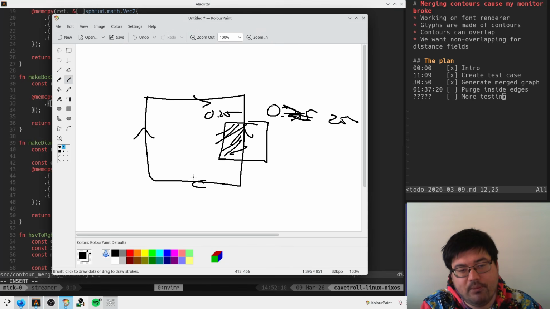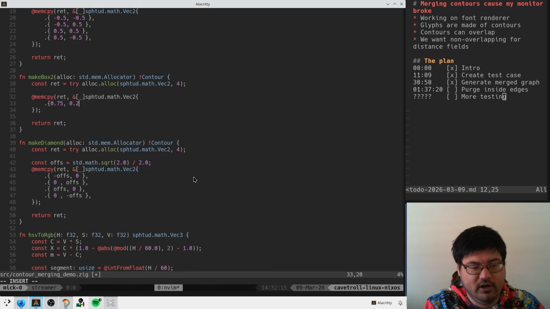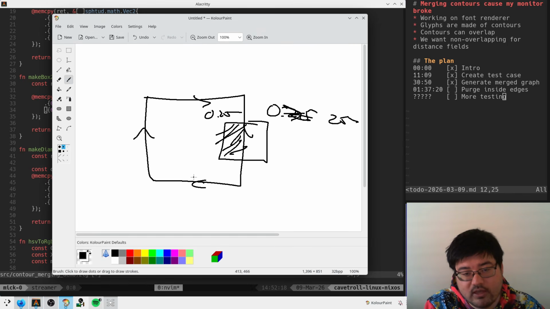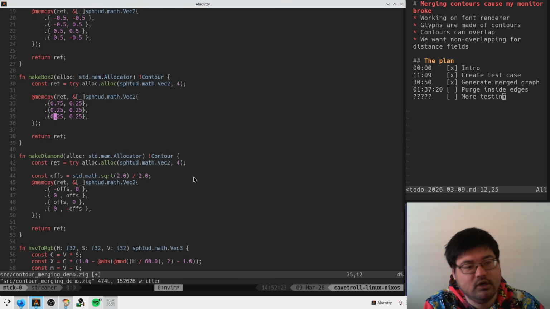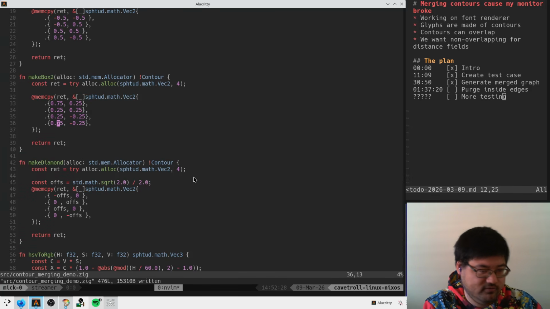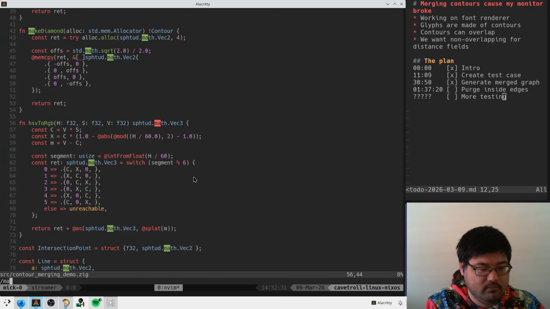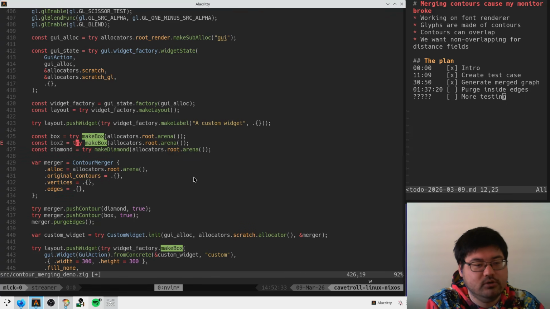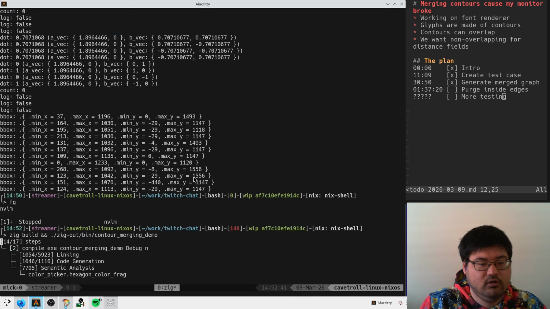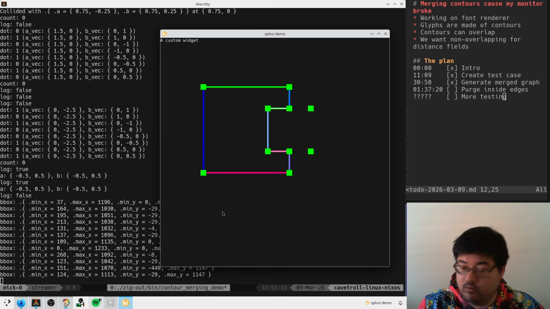So top left, or let's start at top right. 0.75 X, 0.25 Y. Then we have counterclockwise, so 0.25 in X, 0.25 Y. Then we go bottom left, which is negative 0.25 here, and then 0.75 here. Okay. So we have make box 2, and we say forget the diamond, and we have 2 boxes now. Okay. Promising to some extent.